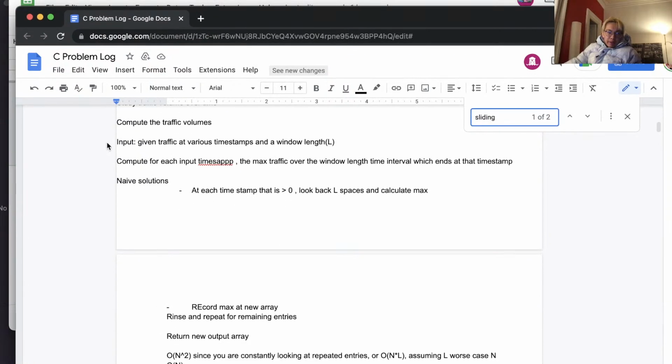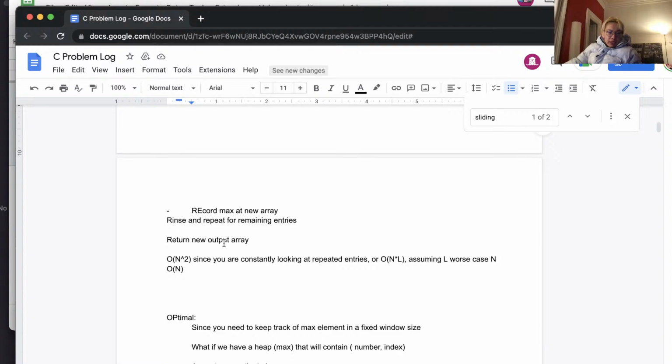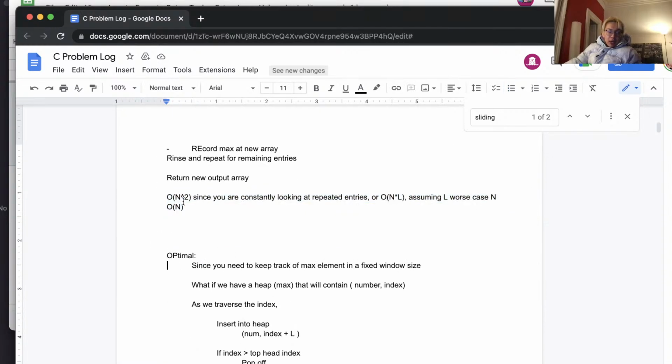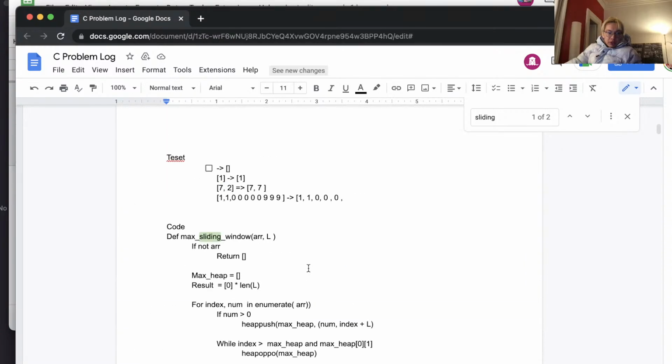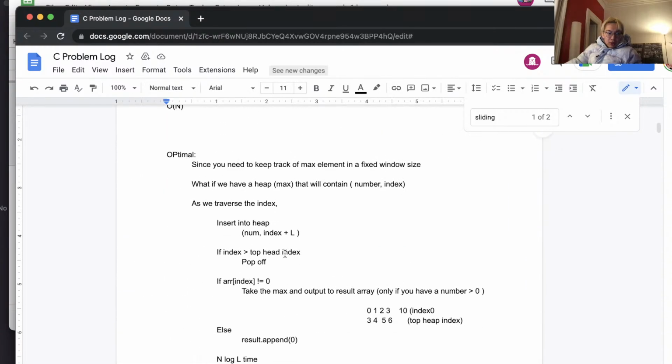So let's see. Input traffic varies, window time length. Naive solution: each timestamp, look back L spaces and calculate max. Yes, that's fine, that's correct. You're constantly looking at repeated entries. Good. So you code this up. So how can you get more optimal?